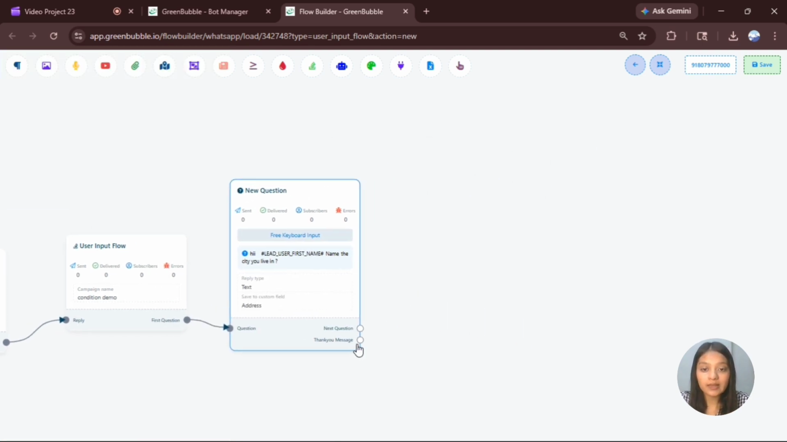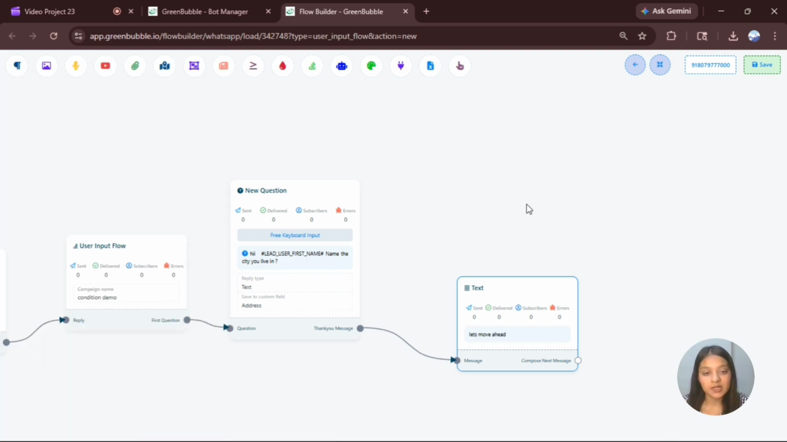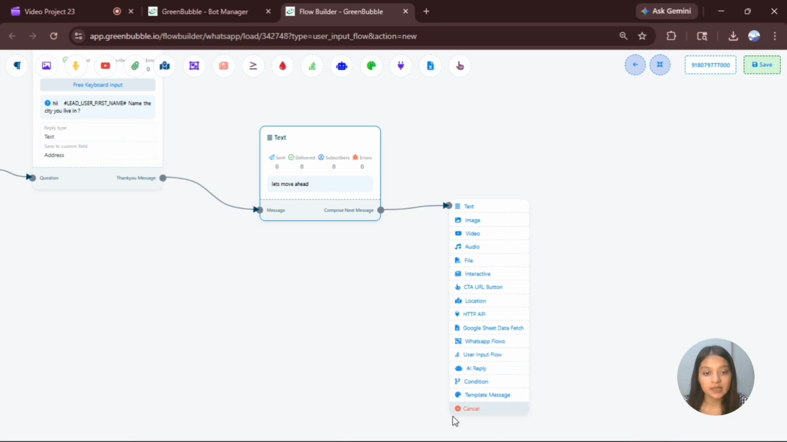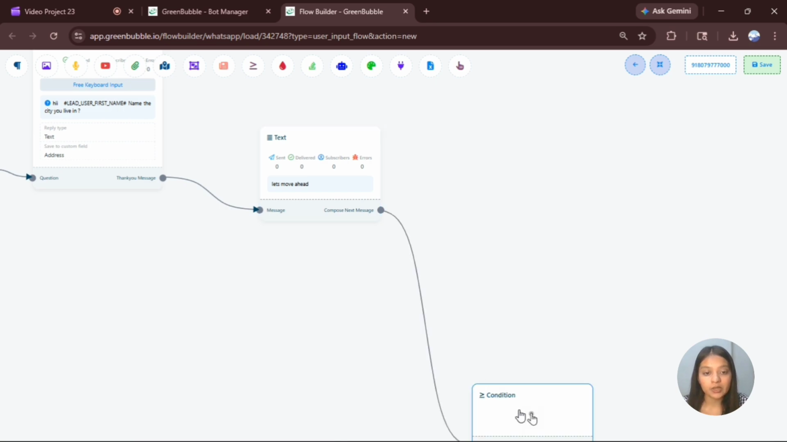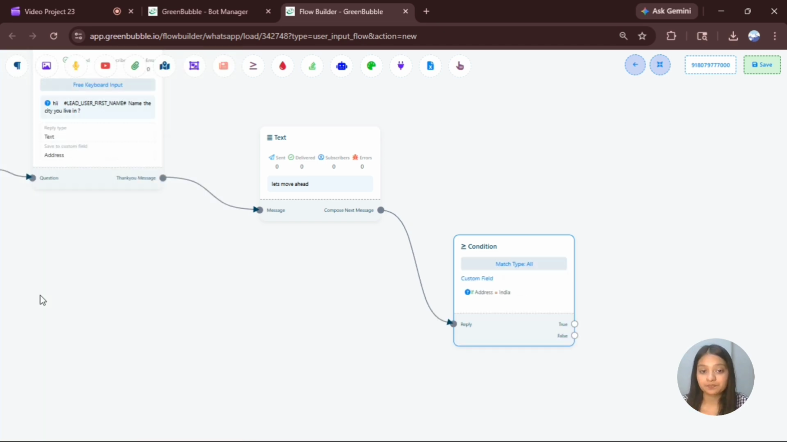Then we're going to add a thank you message. Let's move ahead. Then we'll save it. After saving it, we'll compose a next message in which there will be conditions. As you can see, condition option over here. We'll click on it and put a condition. So basically here, a custom field such as address is equal to, value will be India. Then we'll save it.